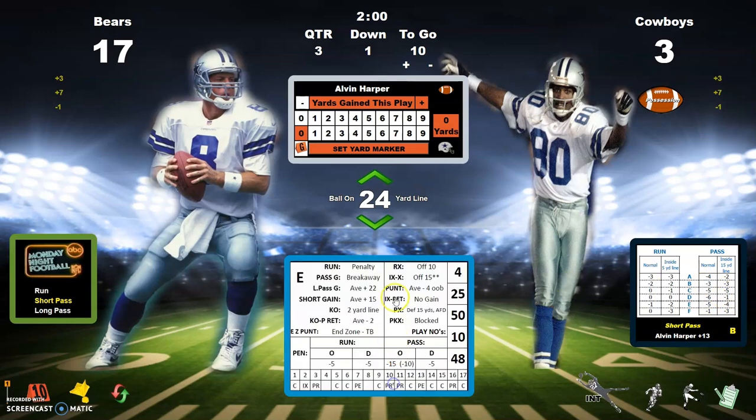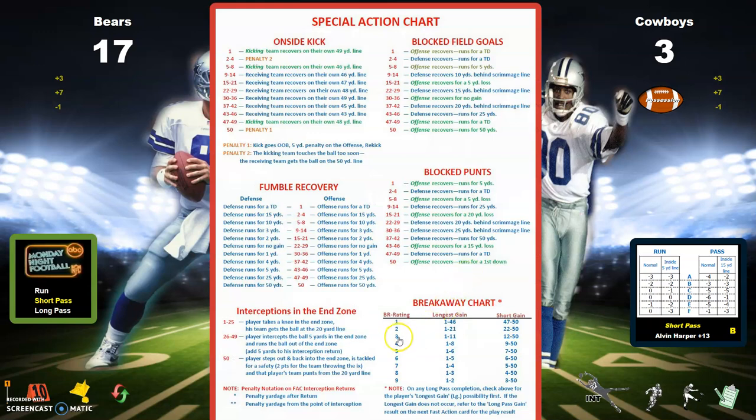And it is complete for a possible breakaway. We still have the fumble there, hanging out there. So breakaway for Alvin Harper. Breakaway numbers are 1 through 43, and it is a breakaway. And his breakaway chart is number 3 with 19. Breakaway chart 3, 19 will be short gain.